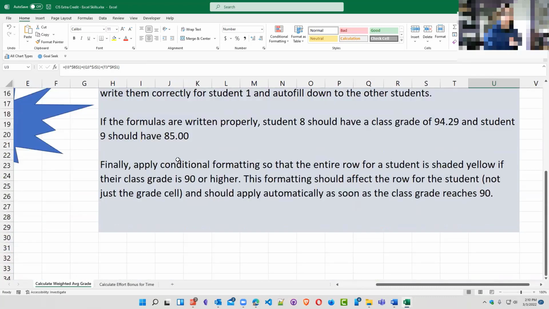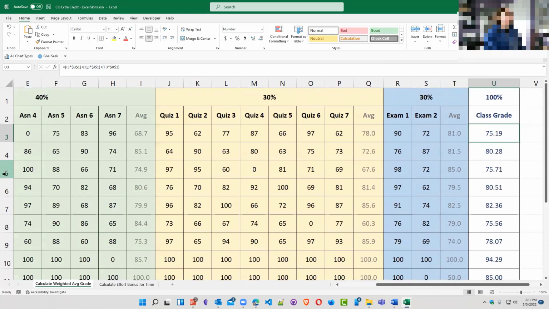Cool. Finally, a conditional formatting so that the entire row for a student is shaded yellow if their class grade is 90 or higher. This should have been probably the toughest thing, I think. I didn't demonstrate this in class at all, and I don't think the book talks about conditional formatting, and you should practice conditional formatting from some of your assignments, but this one's a little bit trickier because I want to highlight the entire row. Let me zoom out for a little bit.